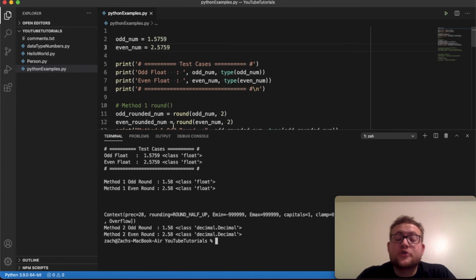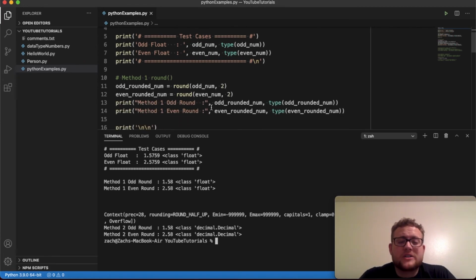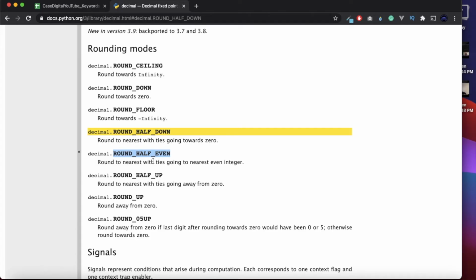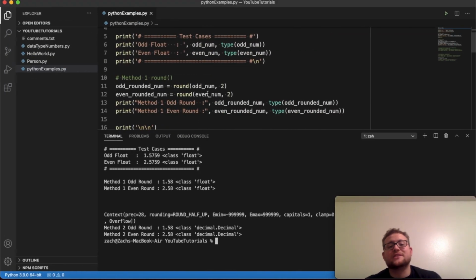So those are the 2 methods you can use to round floats in Python. Just be careful that the built-in round function, which is the one that you most likely use, is using this round half even strategy, meaning it's rounding to the nearest number with ties going to the nearest even integer. And that's what this is doing here from the examples that we got above.